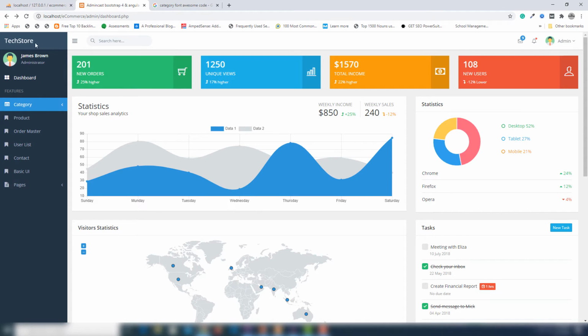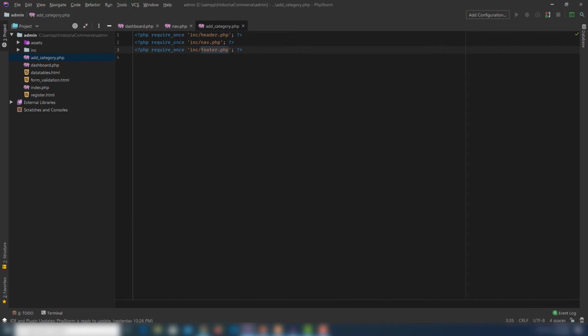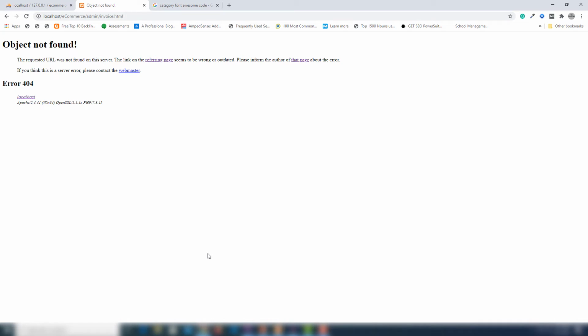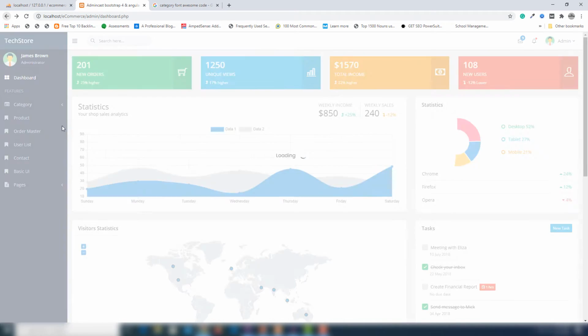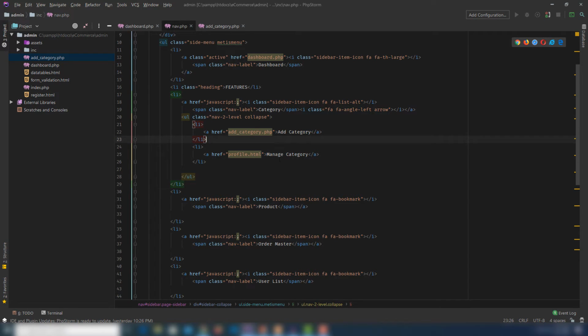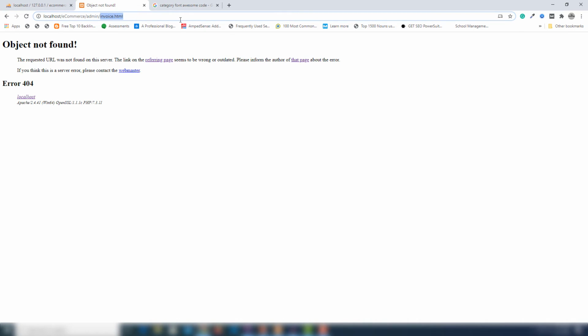Then first I'm going to check that. Okay, we need to change it to category.php, right? Save and check out what happened. Save that and let's check it now again. I'm going to remove that, right? So this is our page, but we need to display the top bar.